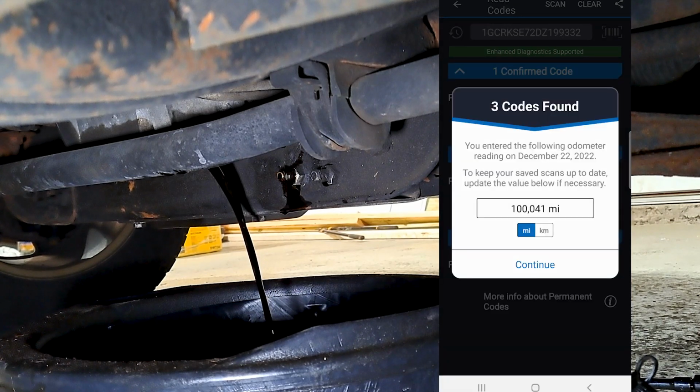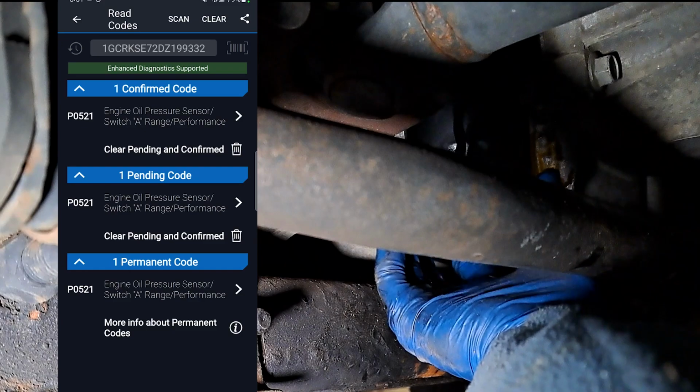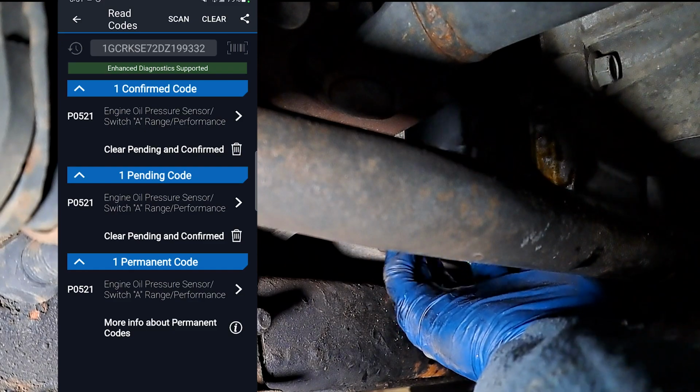This is good to put in the mileage that your car is currently at when you do check it, just so you can have a history file of what you've found at certain mileages, as sometimes the same fault does come up quite often. So on my truck here, I have the engine oil pressure sensor switch A performance.